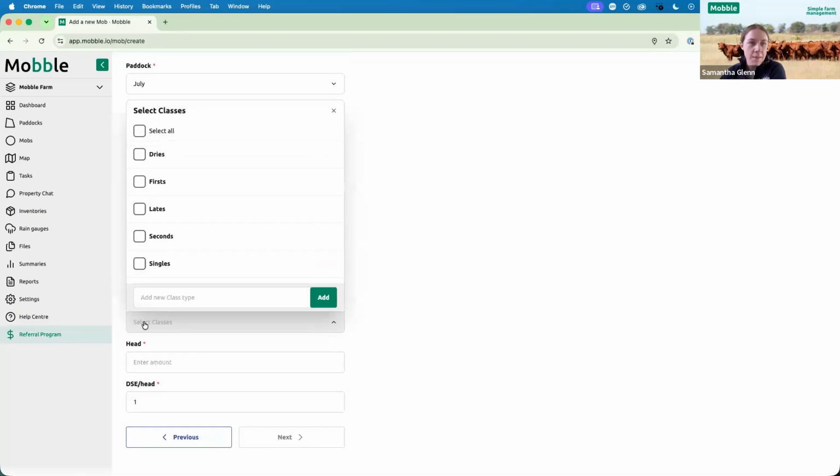Classes, this is where we recommend that you customize your Mobble and your mobs. So anything that you do on farm, you can replicate here. So for example, if these were firsts, or they were scanned in lamb as singles or twins, or potentially they're dry, anything that helps you differentiate your mobs is what we recommend that you put in here. And you can add your own class types depending on how you run your operation. But for the sake of this, let's just call these firsts.